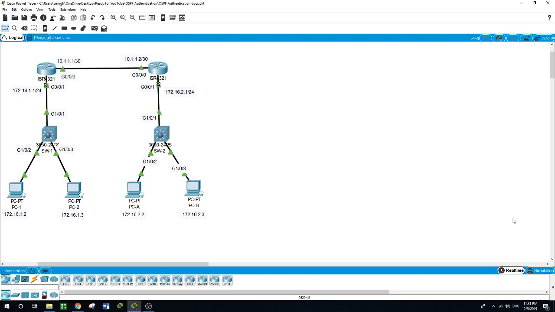Now this topology consists of three networks: the 172.16.1.0/24 network on this side, a network of 10.1.1.0/30 between router 1 and router 2, and a third network of 172.16.2.0/24. Nothing is configured. No routes are configured on this network, no static route, default route, or any dynamic routes. But today we will be configuring OSPF authentication.